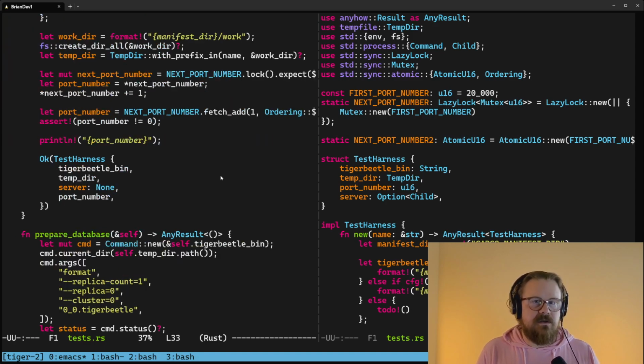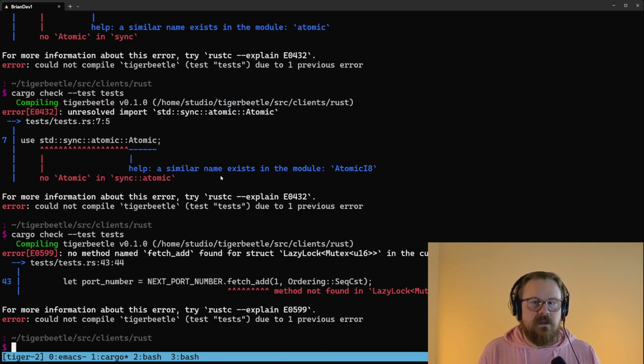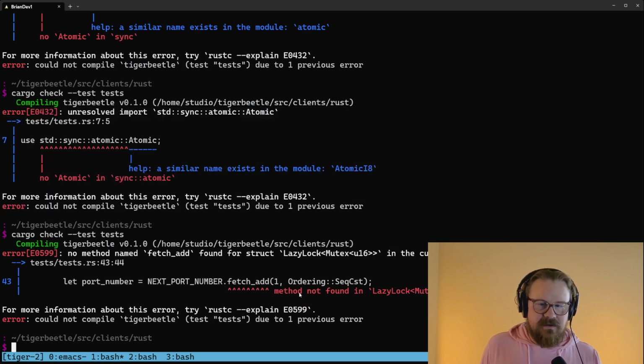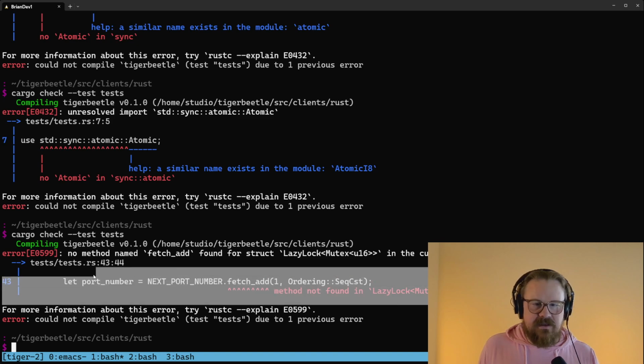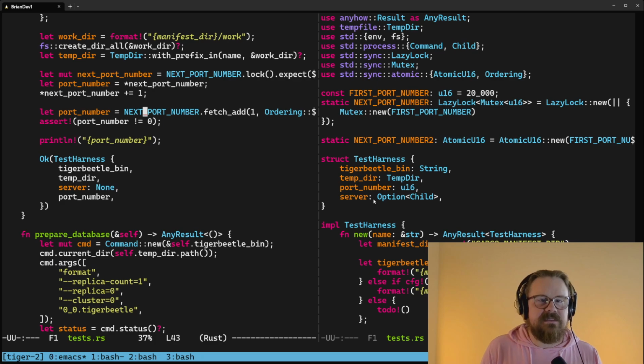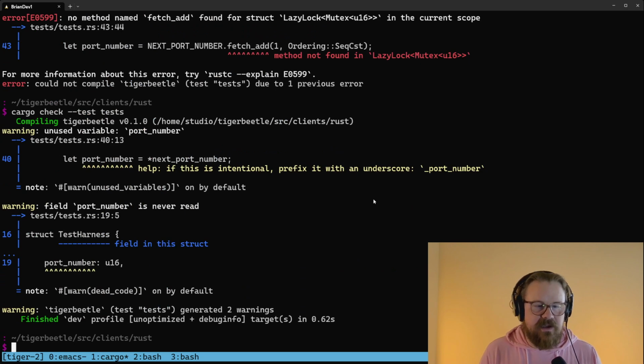I think this is all about right and should type check. So let's just give it a look. And what? Oh, okay. Sorry, y'all, I was looking at the old error messages, thinking surely I resolved that. It says there's no method found because I used the wrong port number. It's looking at the lazy lock, but we're doing an atomic here on port number 2. This is the next port number 2. That's our atomic port number. There we go. That compiles.